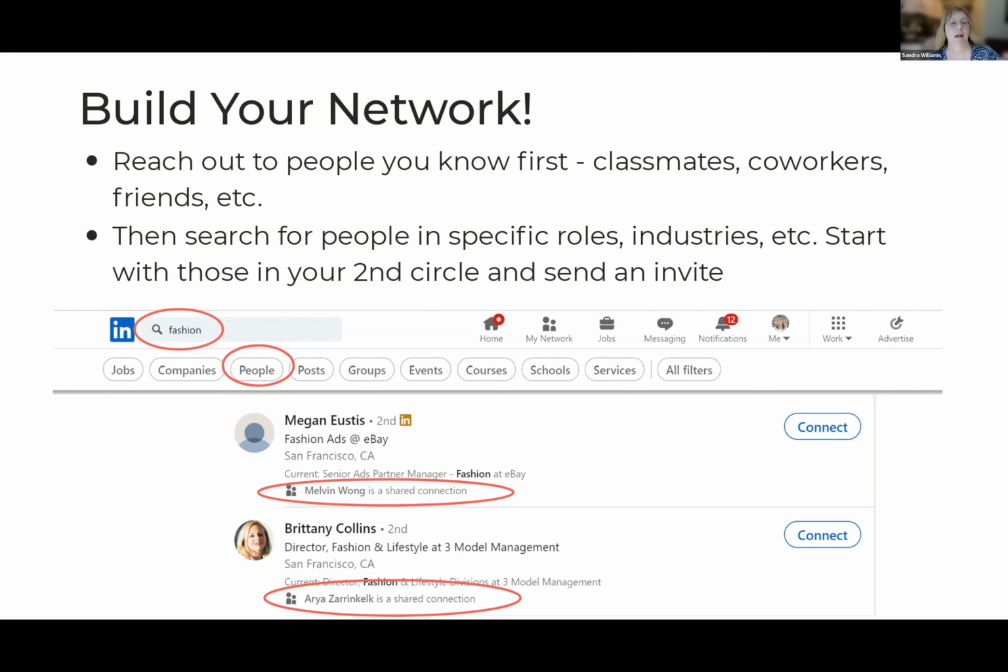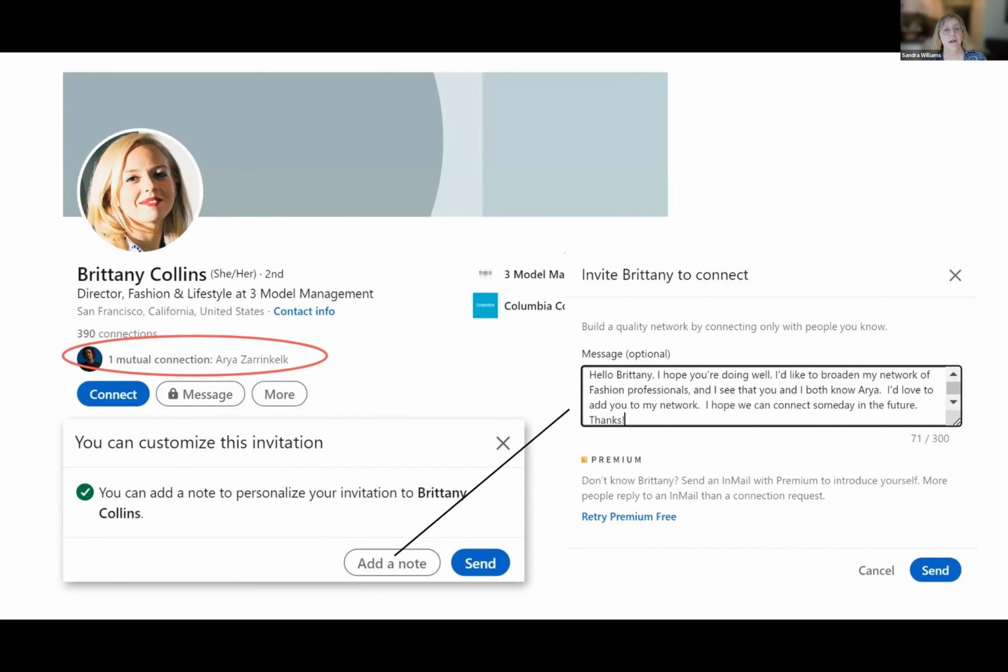I did a search on LinkedIn for fashion, and I narrowed it down by choosing people. Now, two people came up. There was Megan, who I have a connection with through Melvin. There's also Brittany, who I have a connection with through Aria. Brittany seemed like the one that I would want to reach out to because she's a director. She's in fashion and lifestyle and so forth. Megan, however, is doing more like fashion ads and more into advertising. So I thought, wow, I'd like to reach out to Megan. Maybe Aria would be willing to introduce us, and or I can write her a note directly.